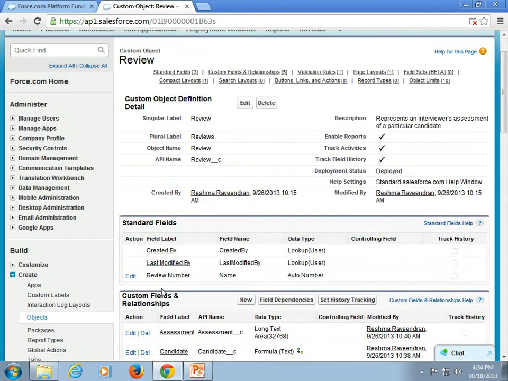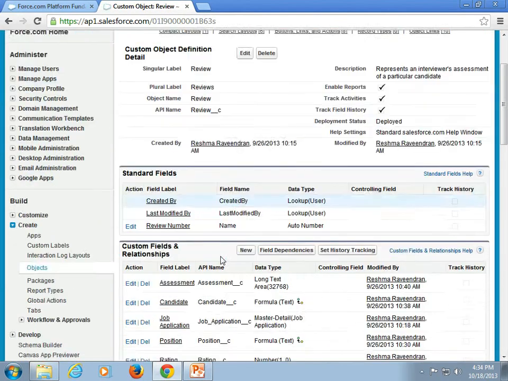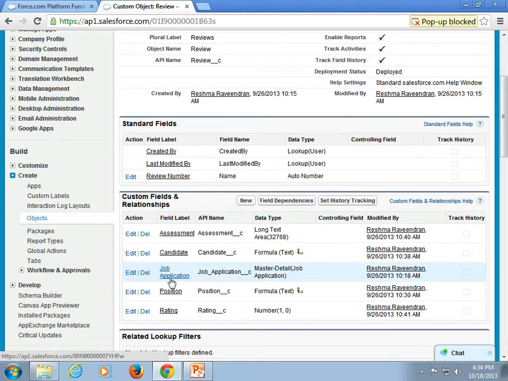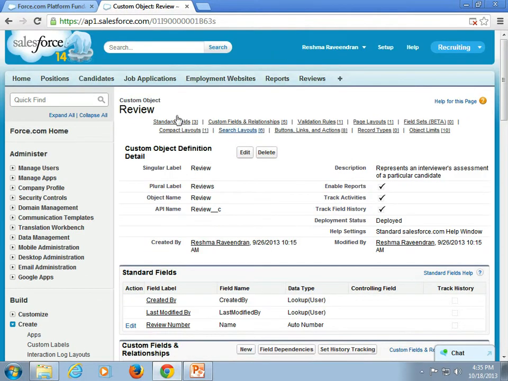So in the review custom fields and relationships, click new. Here choose field type as master detail relationship. We have already created a lookup relationship, and like that we can create a master detail relationship. I am not going to give the whole steps, I am just going to cancel, because I have already created the master detail relationship in the review object. Here we can see job application with data type master detail. So we have created the master detail relationship in review.